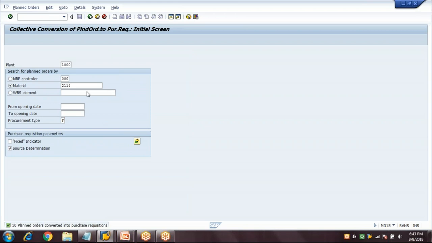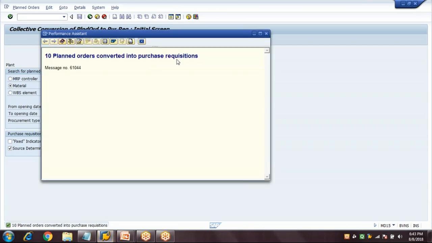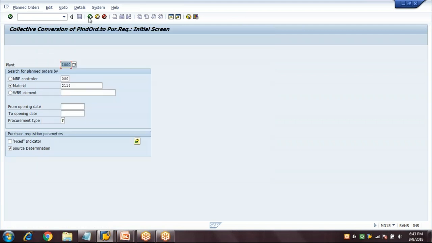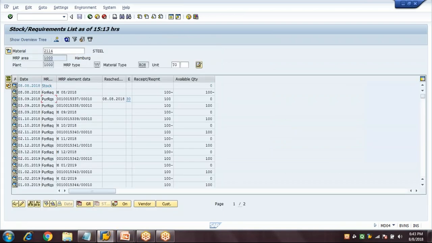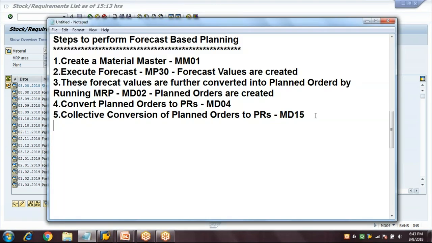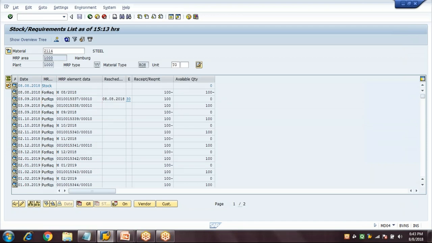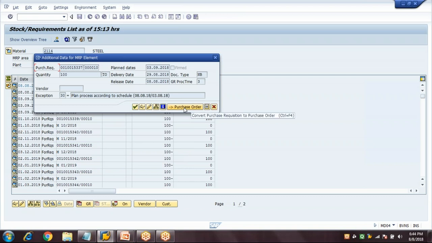Now see, finally we've got the statement: 10 planned orders are converted into purchase requisitions. So if you go to MD04 and refresh, you can see all the purchase requisitions. Yes, planned orders to purchase requisitions. Now, what I'll do today is create a PO for multiple PRs. Again, here you got the purchase requisitions. If you double click on a purchase requisition, the system opens the screen and you can convert that purchase requisition to a purchase order if required. Or else, collectively you can do it.